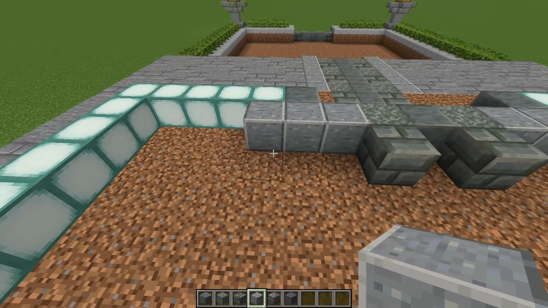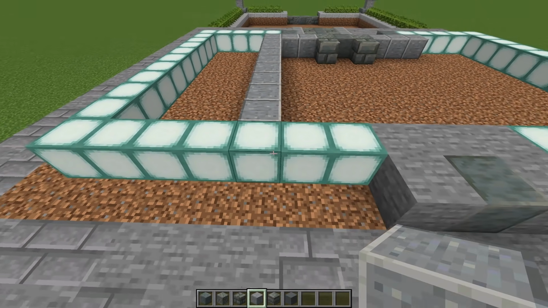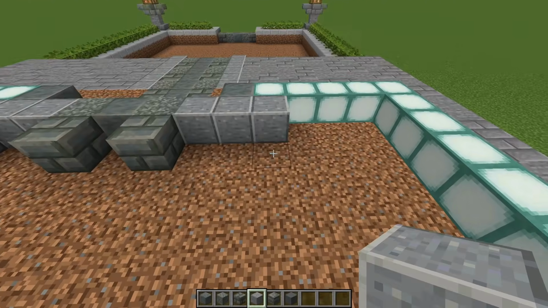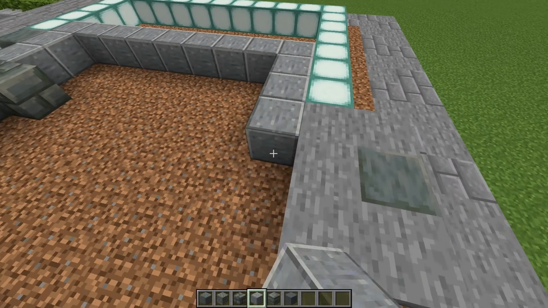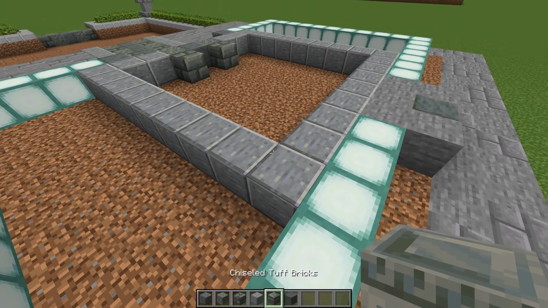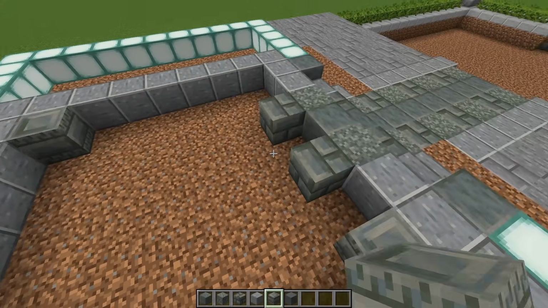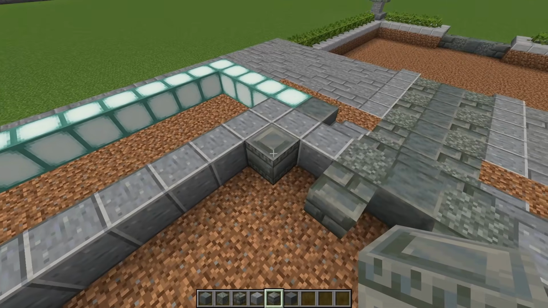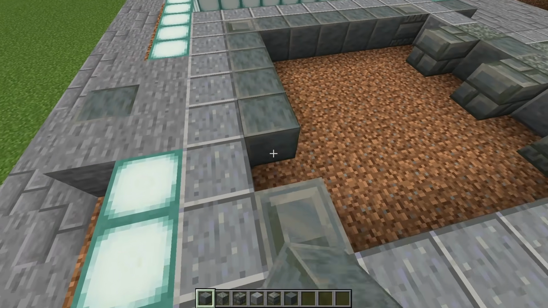Now look from this direction, and we're going to build out from the end of the polished andesite until we connect to the sea lanterns, and another line of our andesite on this side, and then we're just going to connect them at the back. Now grab chiseled tuff bricks, and in each corner we're going to place 1 of these, so 4 in total. And then we're going to use our polished tuff again to connect the chiseled bricks.